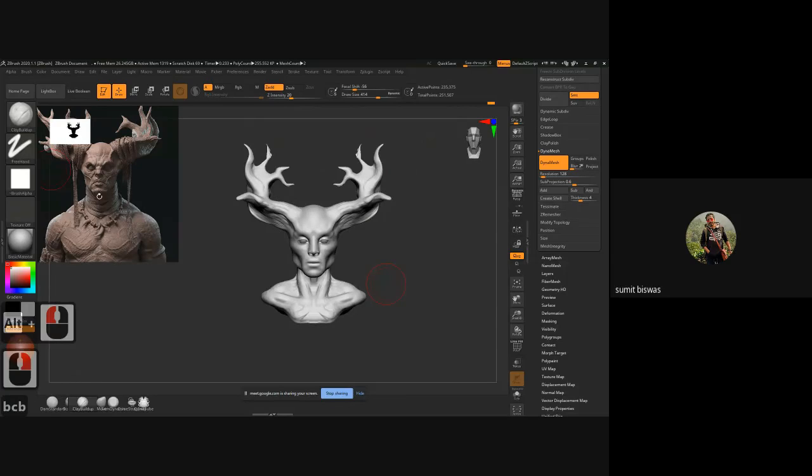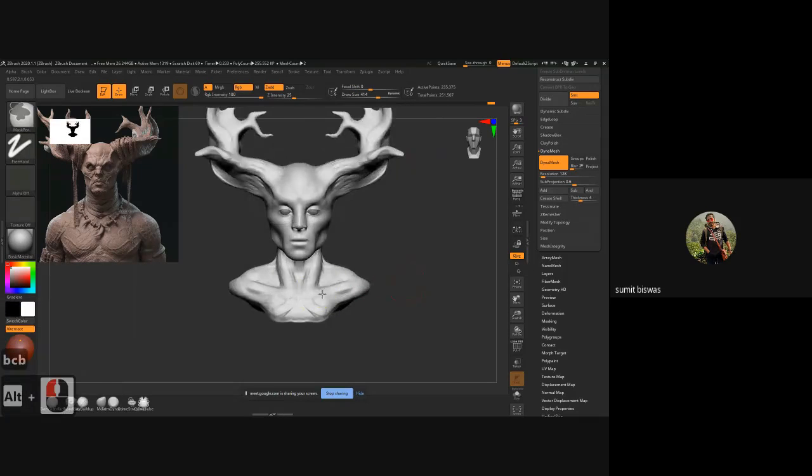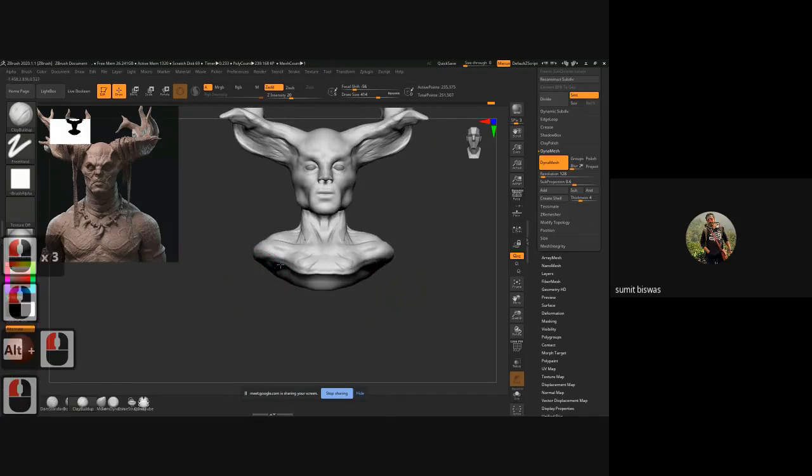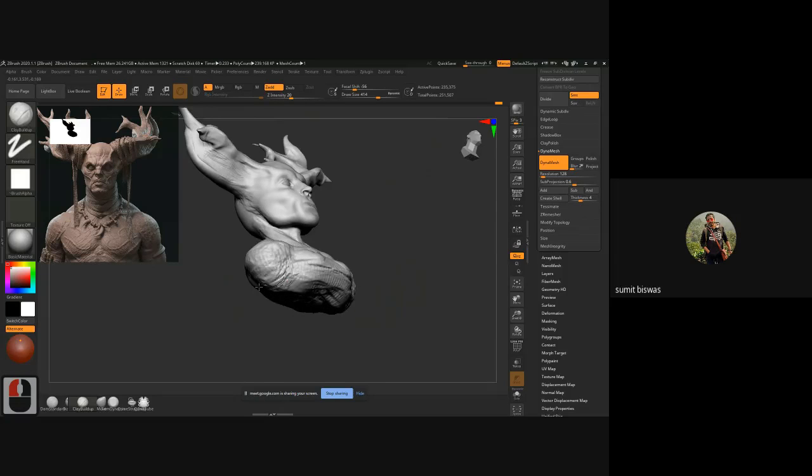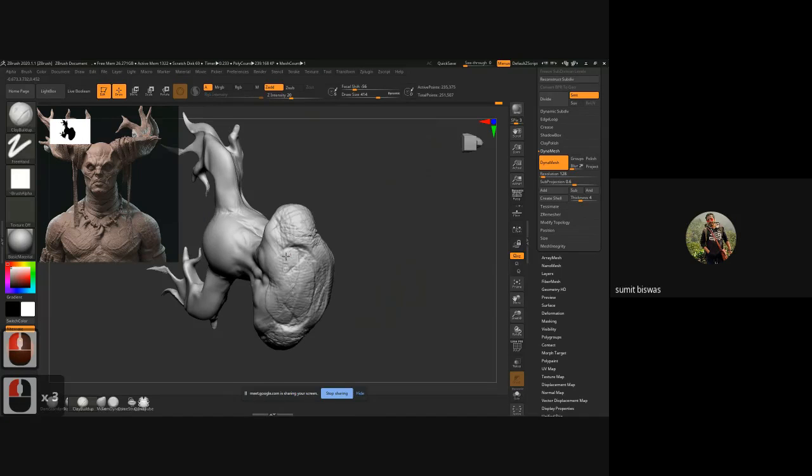Let's create. So this is like clay. You are using clay build-up, so you can add clay very easily. I'm just filling those areas. That's it. Dynamesh. So you can see.